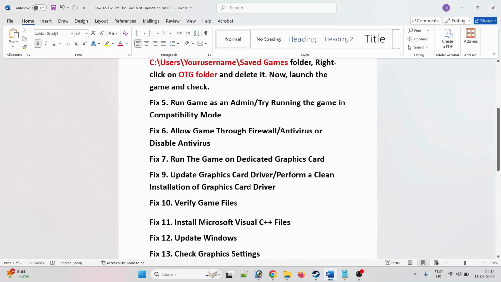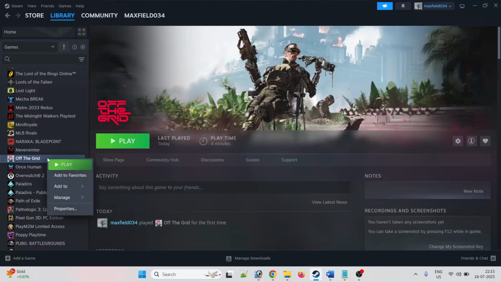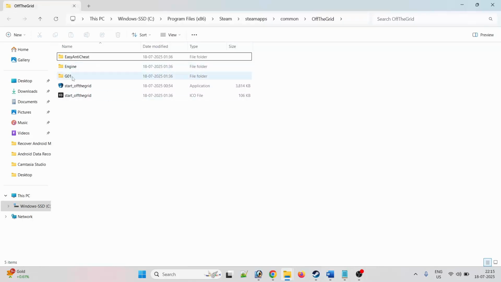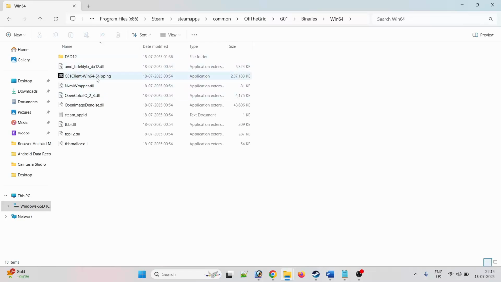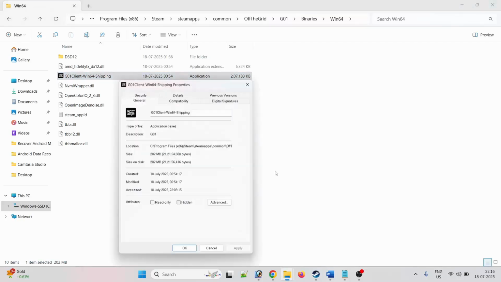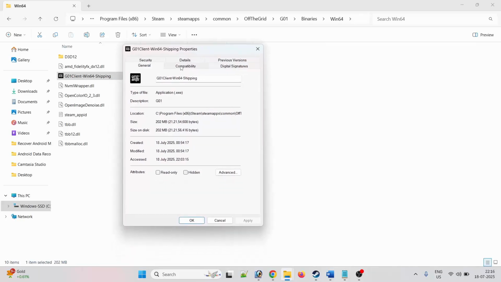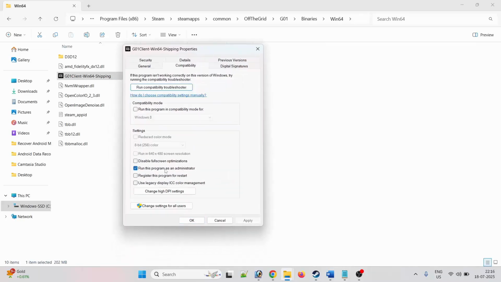Fifth solution is to run the game as admin or try running the game in compatibility mode. To do this, open Steam, right click on Off the Grid, manage, browse local files, open G01 folder, binaries folder, Win64 folder. Now right click on G01 client Win64 shipping exe file, select properties, go to compatibility tab, check mark run this program as an administrator, hit apply, OK. Now launch the game from here and check.